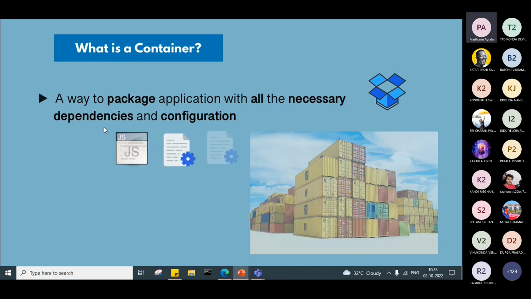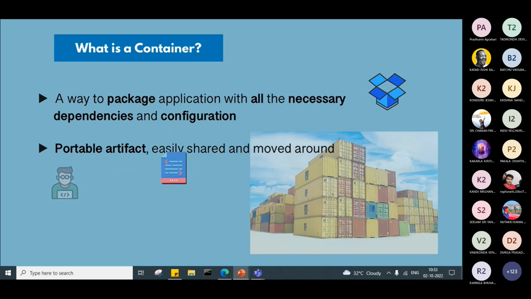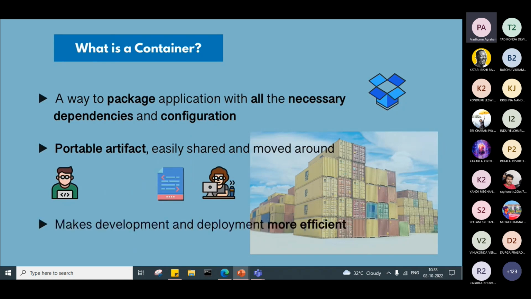So this is the JS script, and these are the configs. Everything will be put together. You see, these are Docker containers, because each container is a completely isolated environment. So it will create a portable artifact, easily shared and moved around. I will explain how it is moved around.